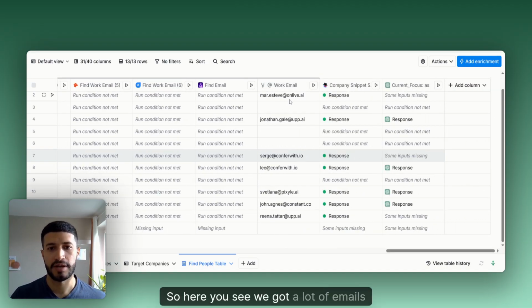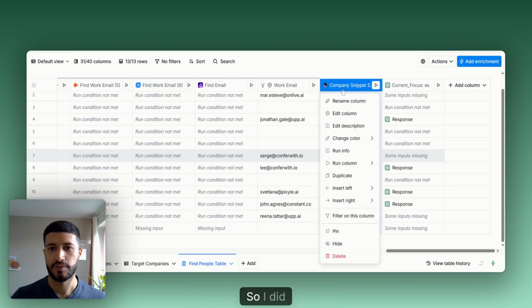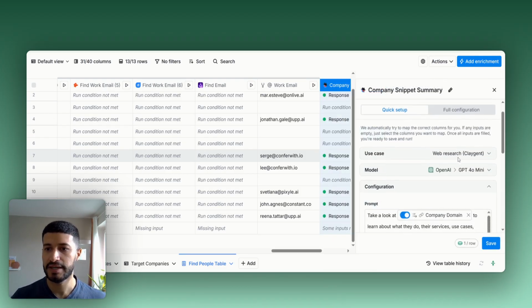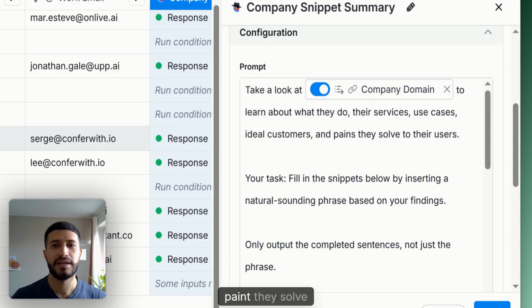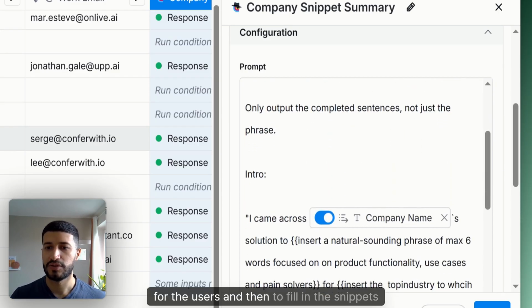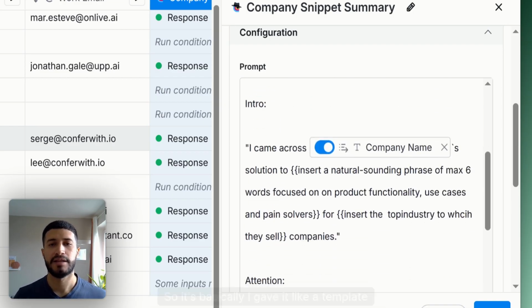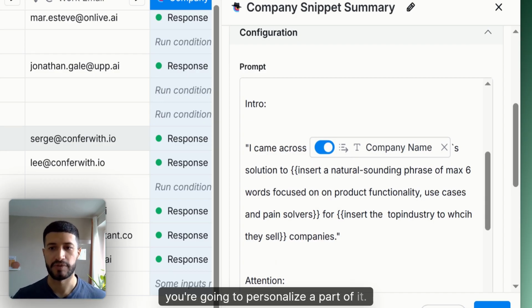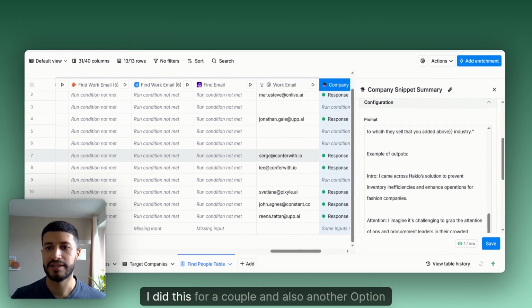So here you see we got a lot of emails for the people that we got emails for. Now what I wanted to show you is how I like to personalize the messages. So I did a couple examples here. I told ChatGPT go look at the company domain and look for what they do, their services, use cases, ideal customers, pain they solve for the users, and then to fill in the snippets below. So it's basically like I gave it a template. When done with the template, you're going to personalize a part of it. So I said insert a natural sounding phrase, maximum 6 words, and yeah, you get the idea. I did this for a couple.